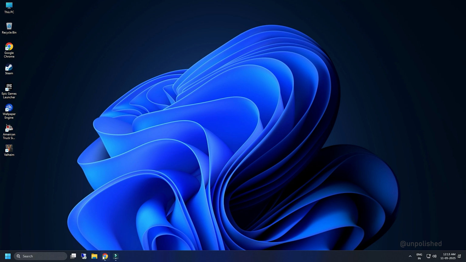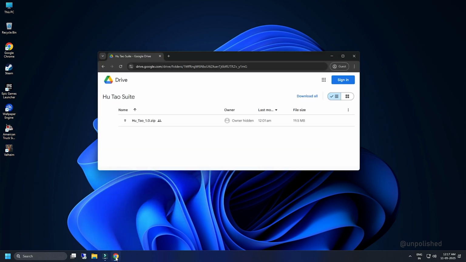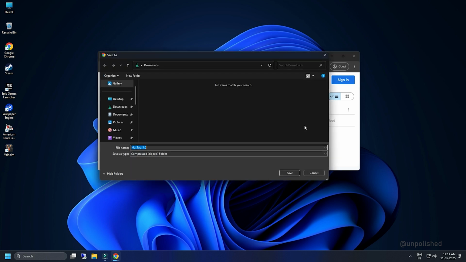First, download all the required files to begin the setup process. Download the Rainmeter Suite package from the link in the description. Click Download. Choose your location and hit Save.